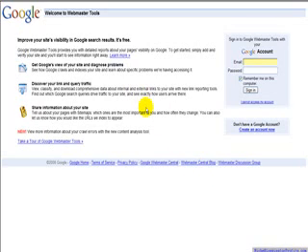and what I'd like to show you today is how to use Google Webmaster Tools to improve your robots.txt file, in case you notice that the robots are searching things that you don't want them to.